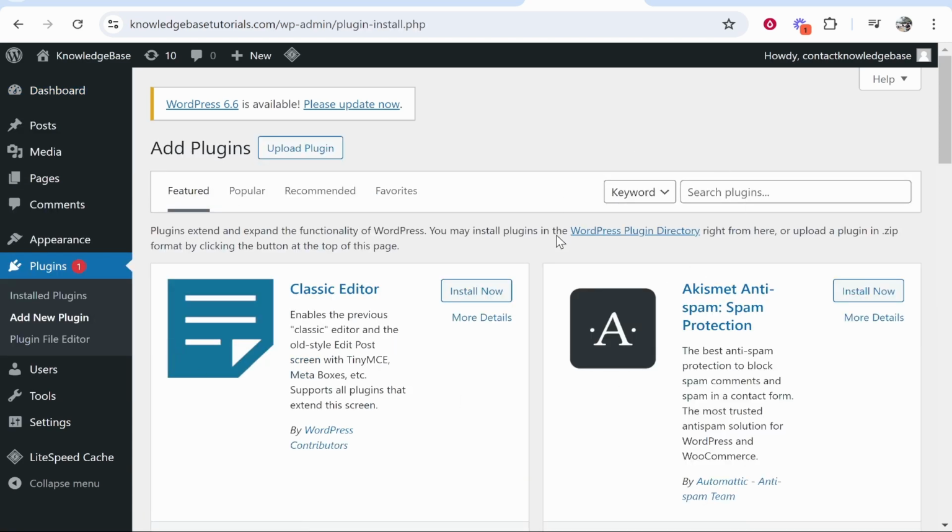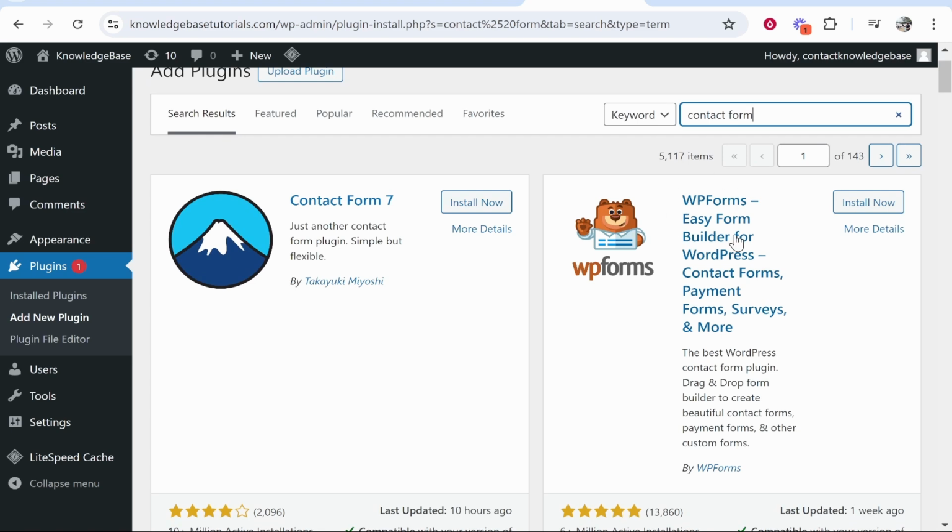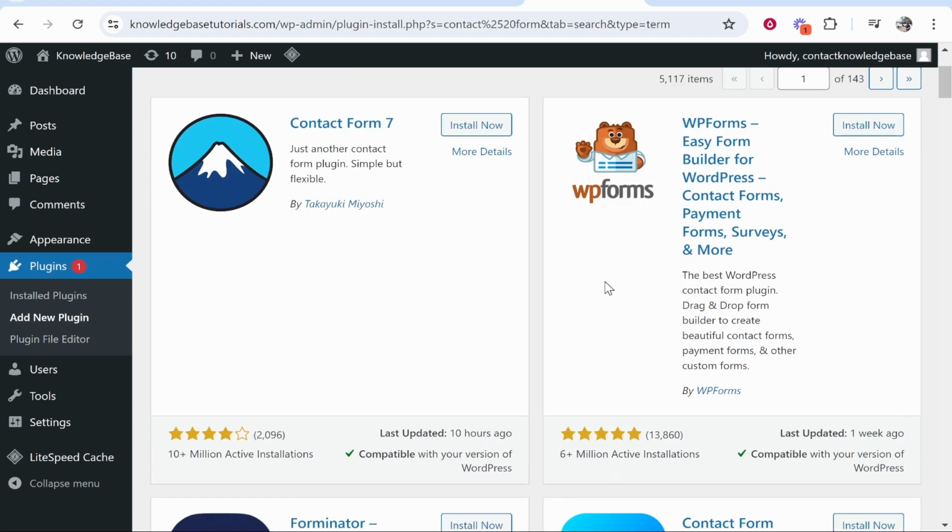Now what we're going to do is we're going to install a Contact Us plugin. So type here contact form. And once you've typed in contact form, you'll then be able to install one of these plugins. Now, there are many different plugins that people use. I'm going to show you how to use this one here, WP Forms.